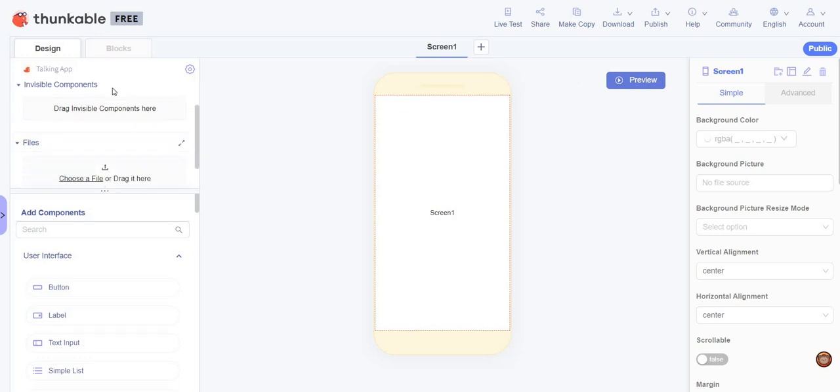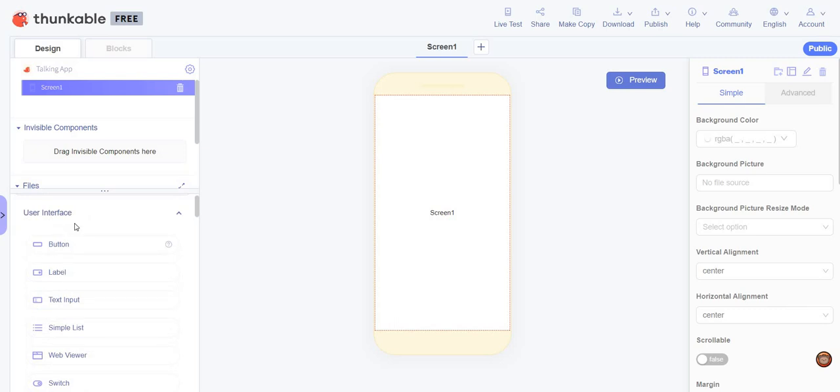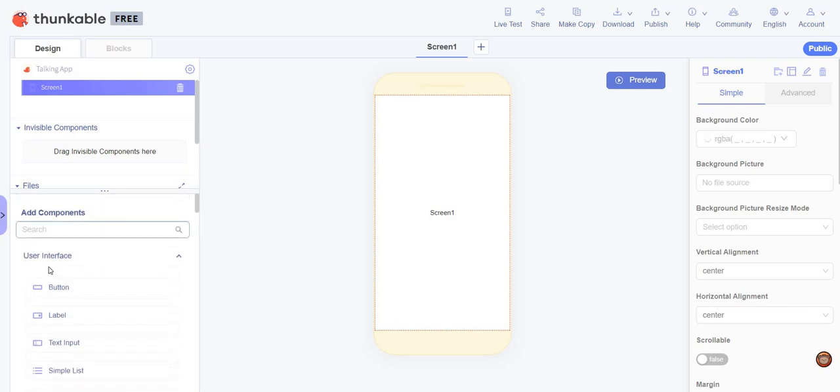So there are also invisible components, and there are also some files and some data sources. These are some of the things that we can actually use at a point of time. So at this point you'll be able to see all your components that you have added. Now below that there is an add component. This is actually where you select all your components, right? So this is your components palette.